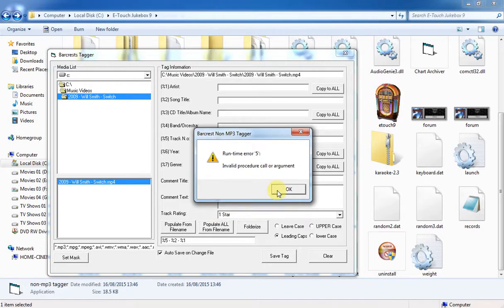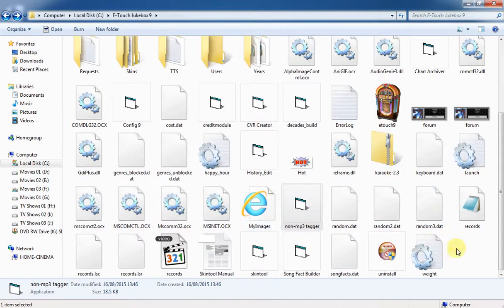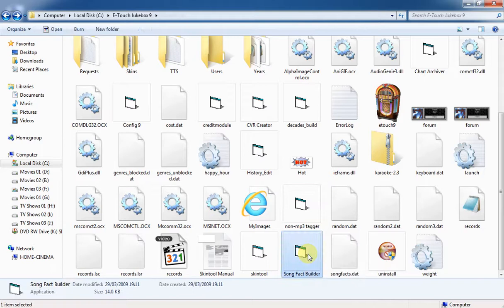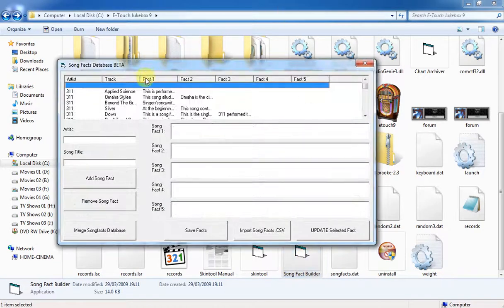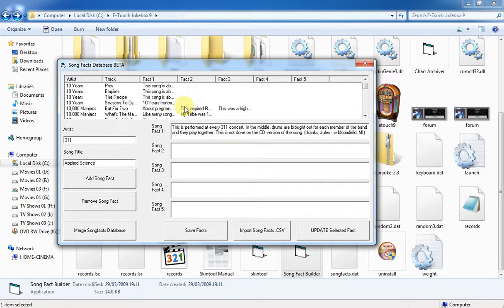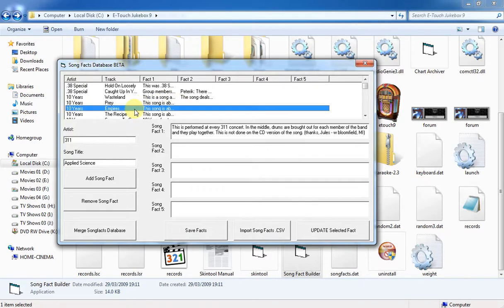The skin tool, that obviously enables you to create a new skin or edit an existing skin, but that will take time, but it is quite good fun. Song fact builder, if I load that, you can find different songs. Let's have a look. Yeah, this is all done for you, but you can create your own. So 10 years, artist 10 years, song empires, and then you can add up to 5 different facts. Personally, it's something what I don't use, but some people do.